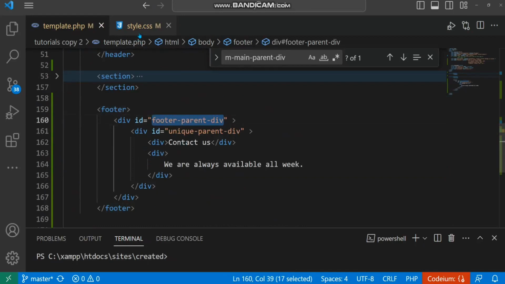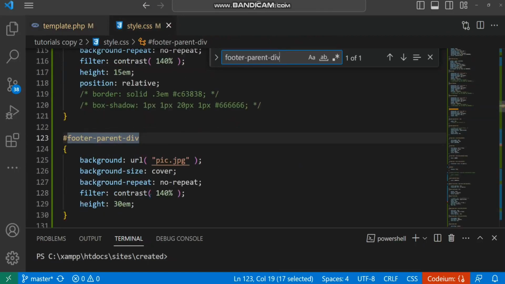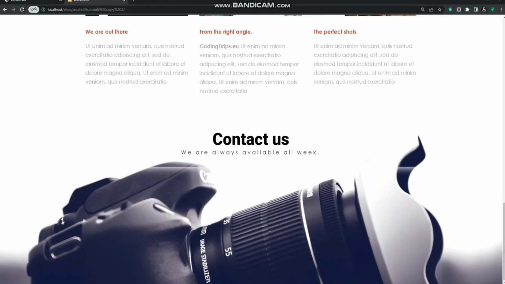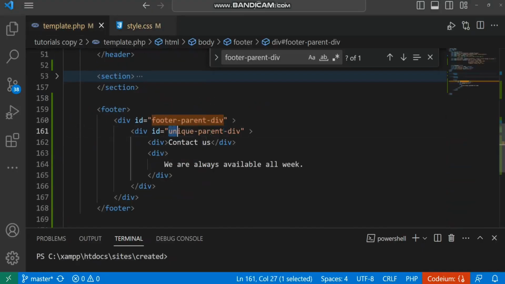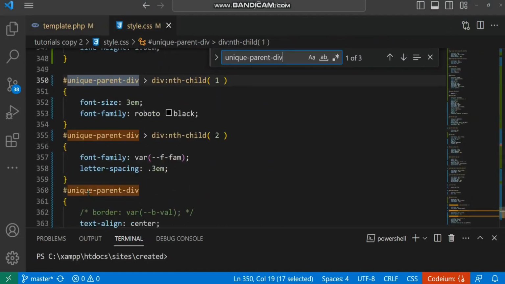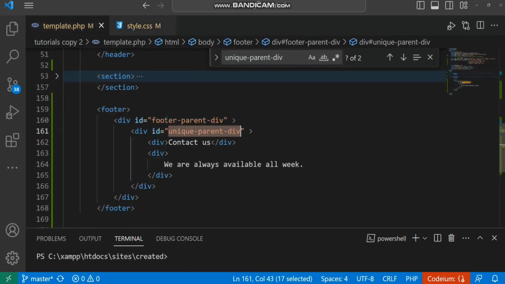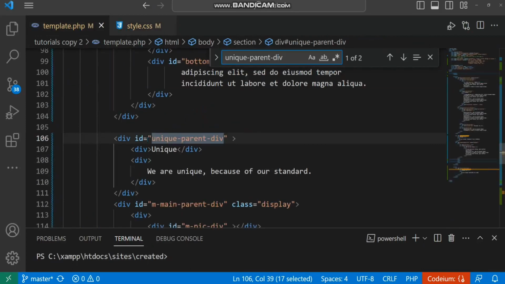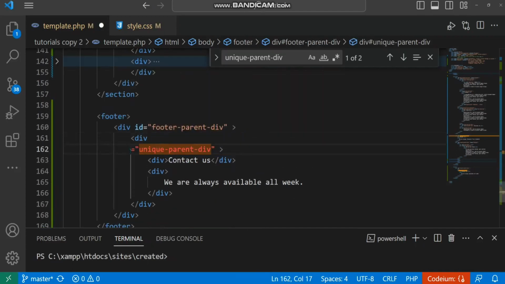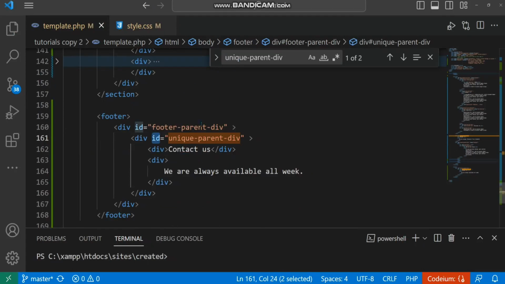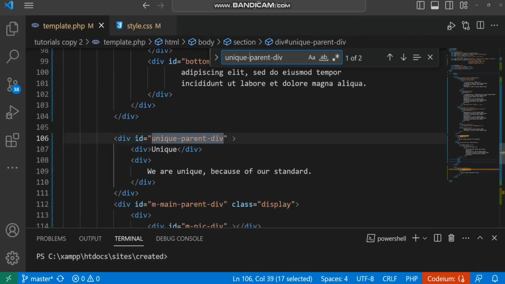So this is what I'm talking about. If I inspect this right here, this is the main parent that has the photo. Then this is the direct child right here, and of course I have two. Something is not right. I have an ID here, unique parent div, and I have an ID here, unique parent div.